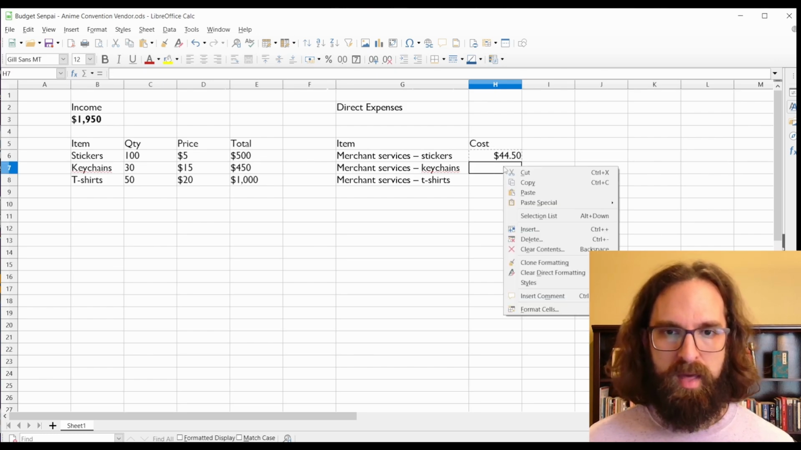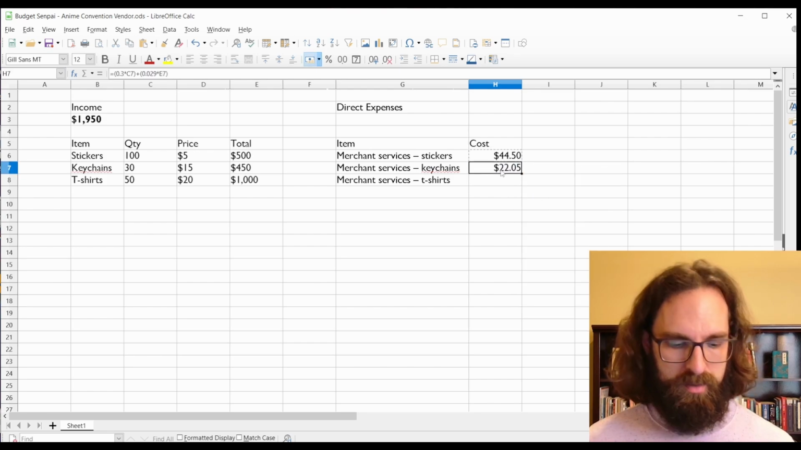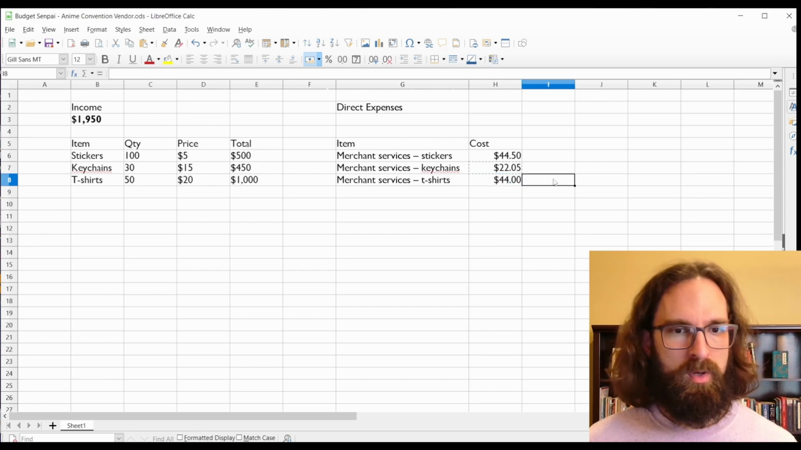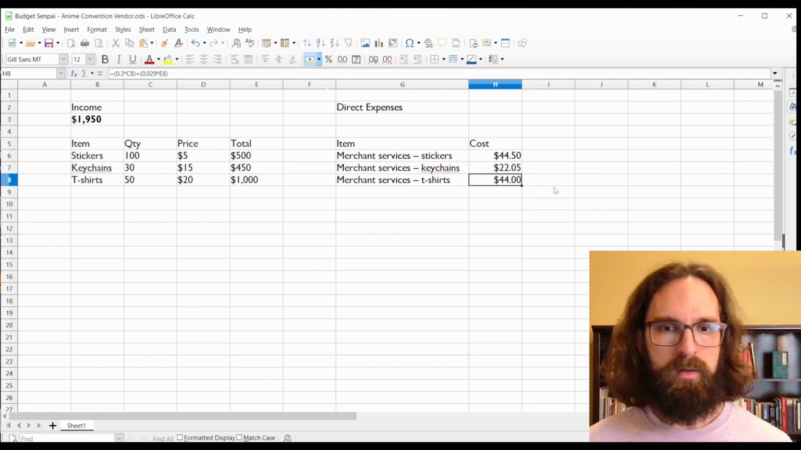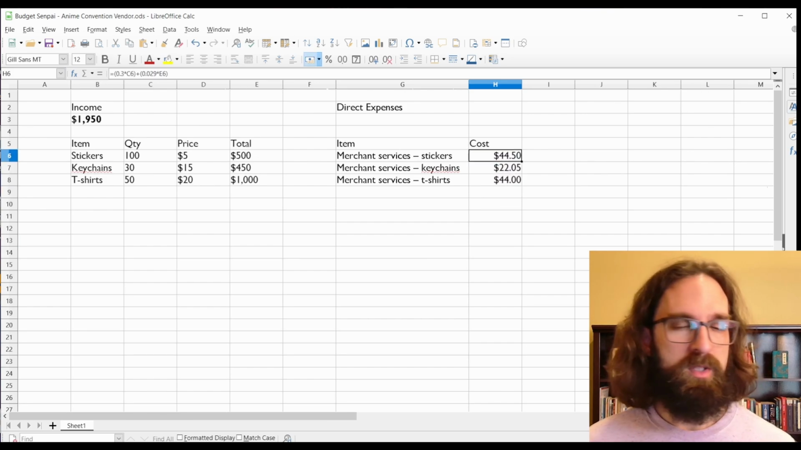Then we're going to copy that. Right click and paste. I'm going to copy that, right click and paste. That's funny, those are the same. Is that right? Yeah, okay. Not the same, but close enough. So here we go. We've got some pretty good estimates here of what it would cost for merchant services fees.